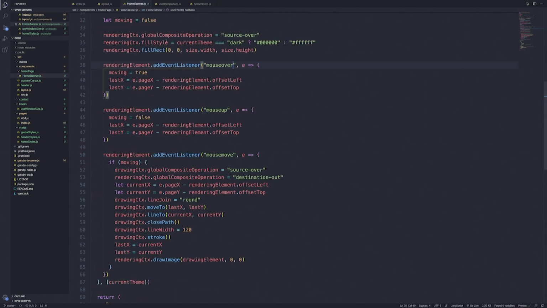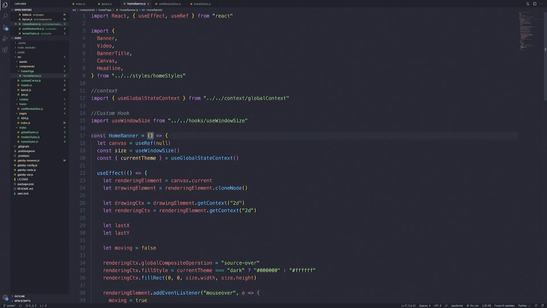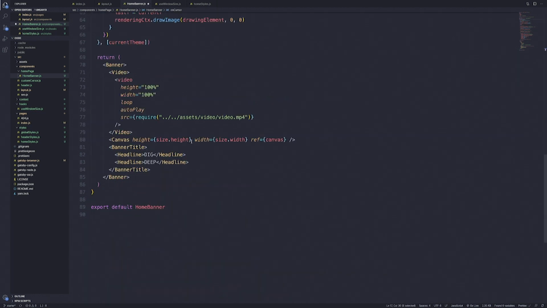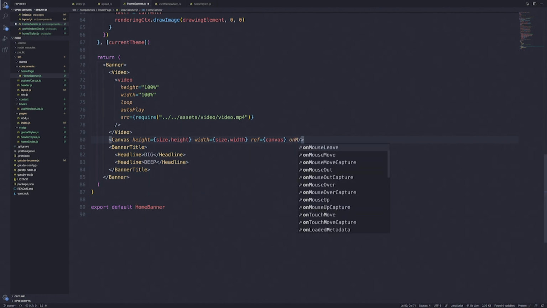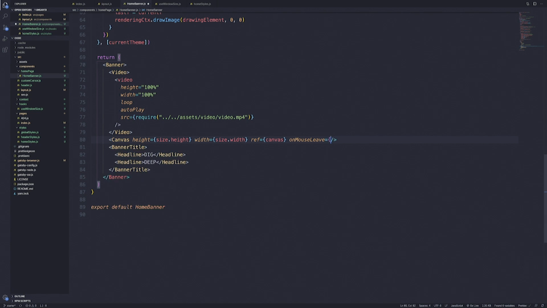We can jump back to home banner, and using destructuring, we can access that onCursor. And what we'll do on the canvas here is add a mouse enter. So on mouse leave, we're going to pass that onCursor function, and on mouse enter, we are going to run that function, the onCursor, and we're passing hovered.